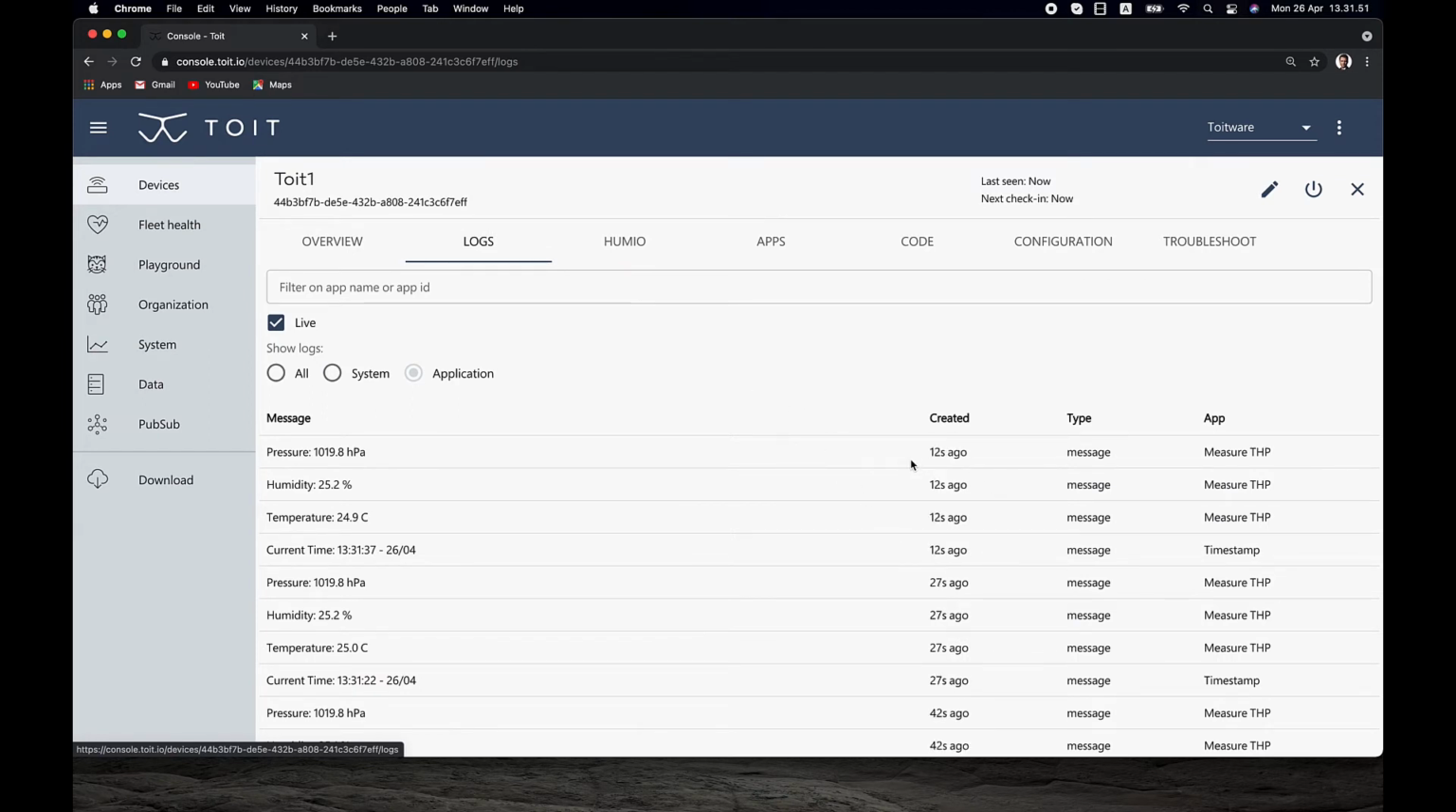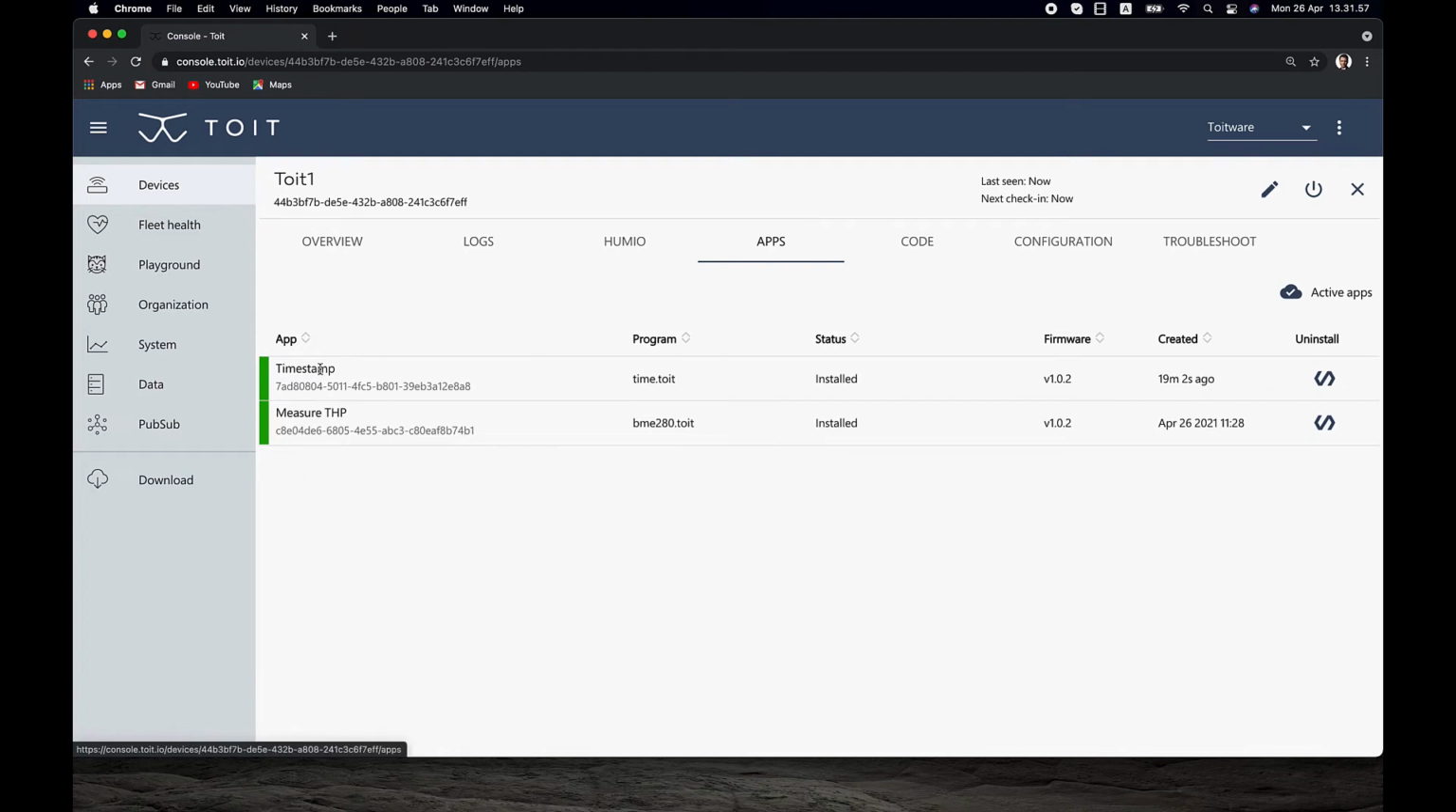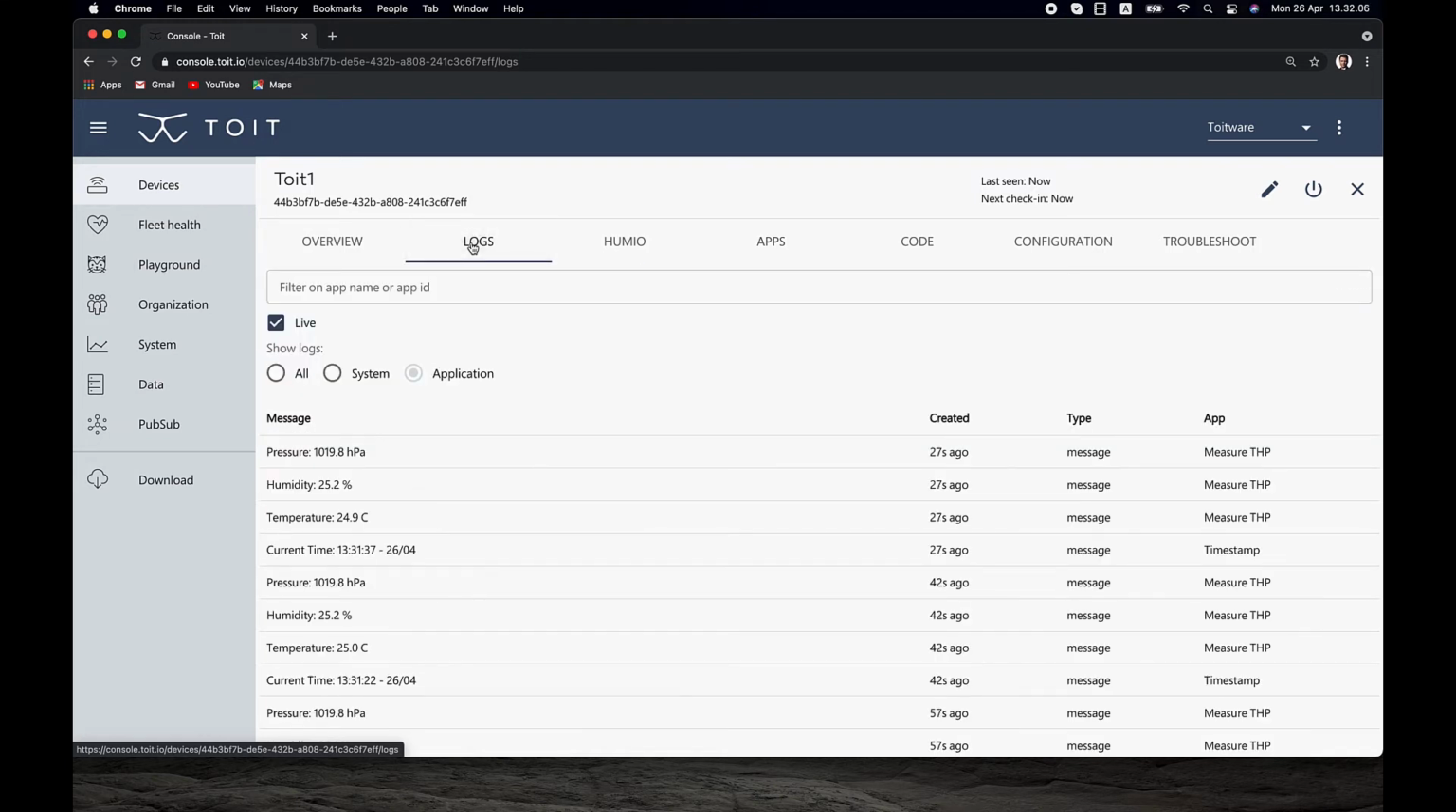Note, however, that the applications are still running on the ESP32, collecting data from the sensor and storing it in the onboard flash memory. As soon as the device goes online in about 1.5 minutes, it will offload the data to the console. So let us fast forward and see what happens when the device goes online again.